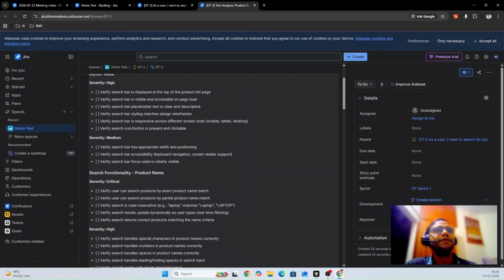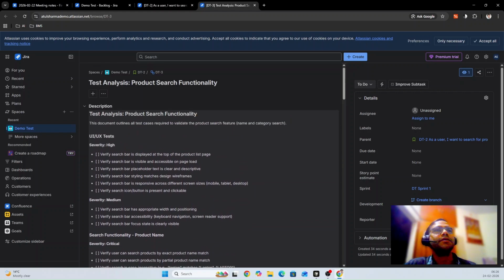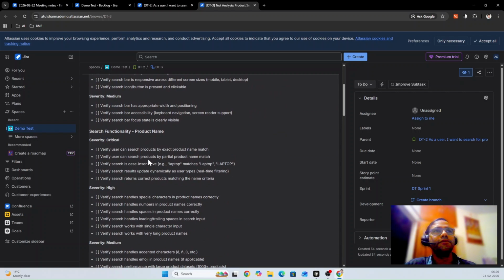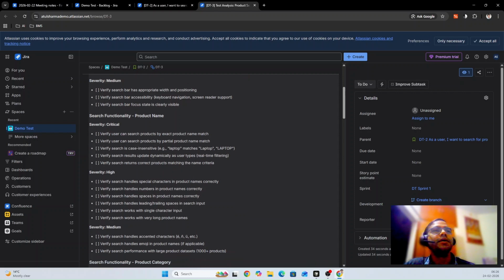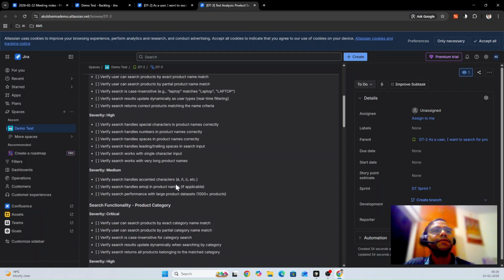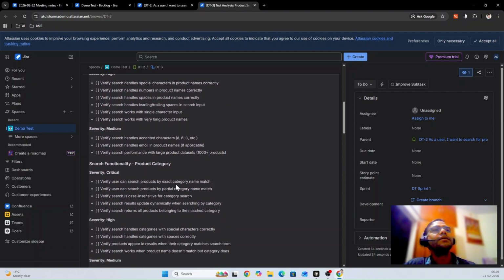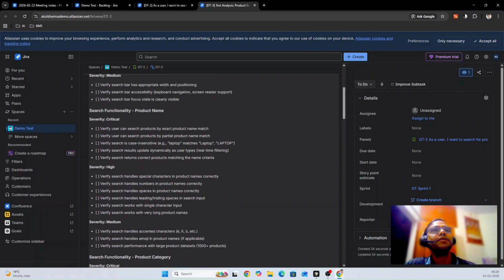And these are the medium severity cases, and this is for UI/UX, right? And then it created cases for the product functionality as well. Like here, verify user can search product by exact product name, by partial product name, verify search is case insensitive, verify search results update dynamically as user types, verify search returns correct products matching the name criteria. And here we have high severity, medium severity, and this one is the product name.